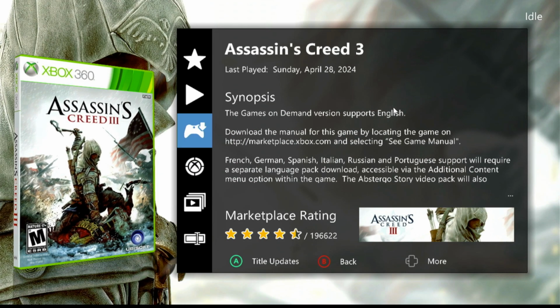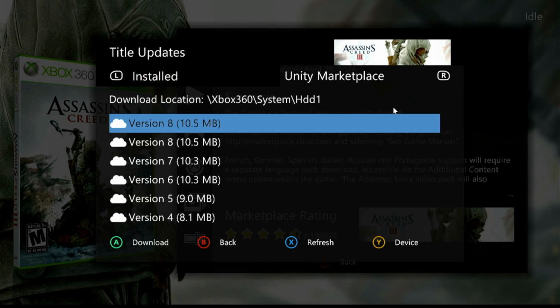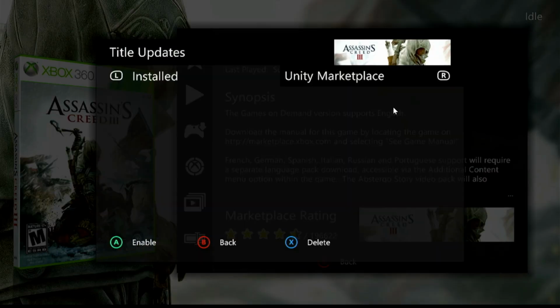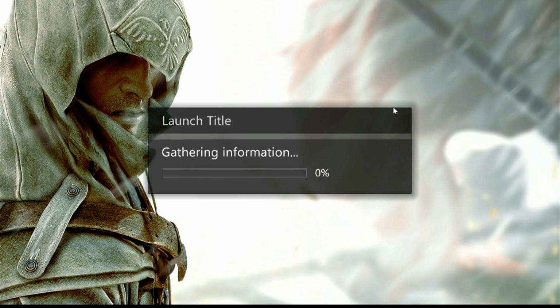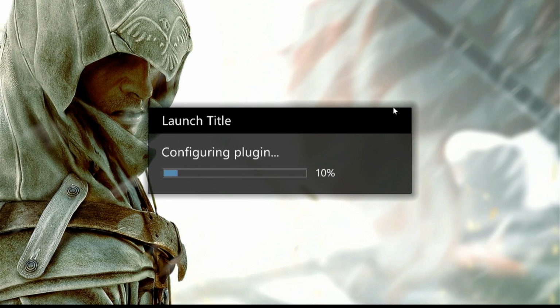All right, so let's say I want to get the Assassin's Creed 3 latest title update. Instead of doing it through Unity, all I'm going to do is hit launch on the game when I'm signed into my Xbox Live profile. You have to give it a second. It'll configure with this plugin. It's because it's a multi-disc game. It has to set the paths for each disc. Just give it a second. Sweet. The game will start up.